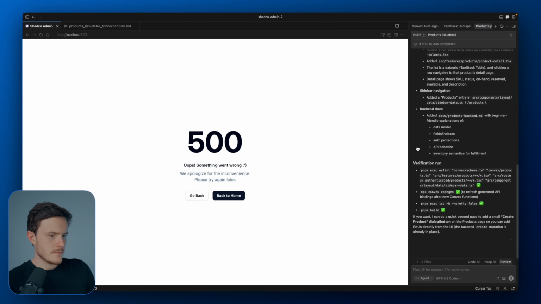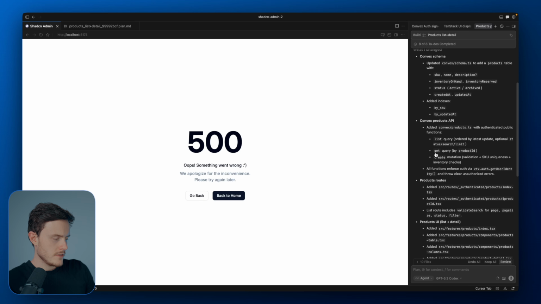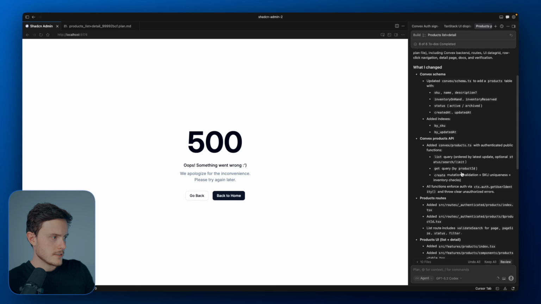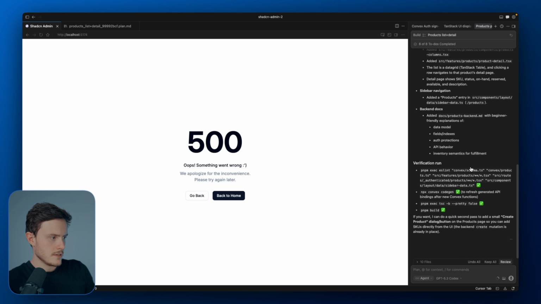So that is now done, and like usual, it's given us back a plain text explanation of what it has done. I can see there's an error on the page here, but I probably can just press back to home and get taken back. Nope. Okay, that is never good. And so this is a good time for me to show you a little trick for debugging.